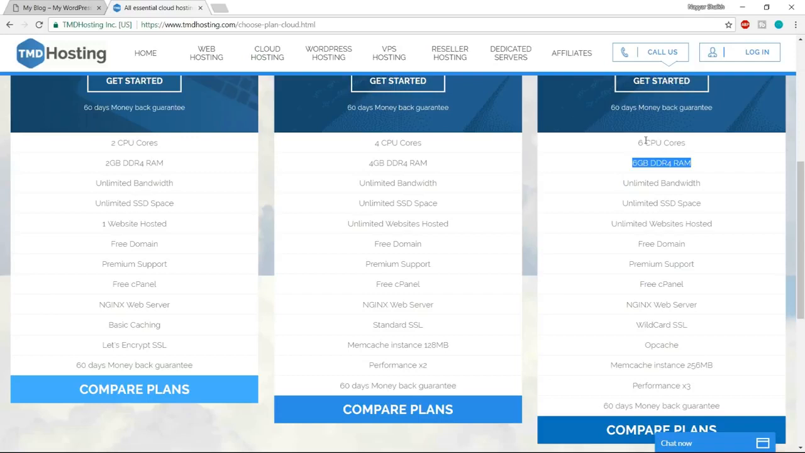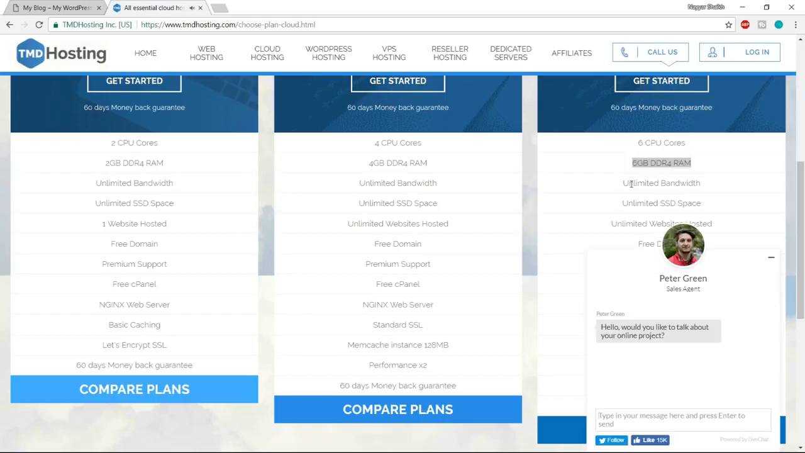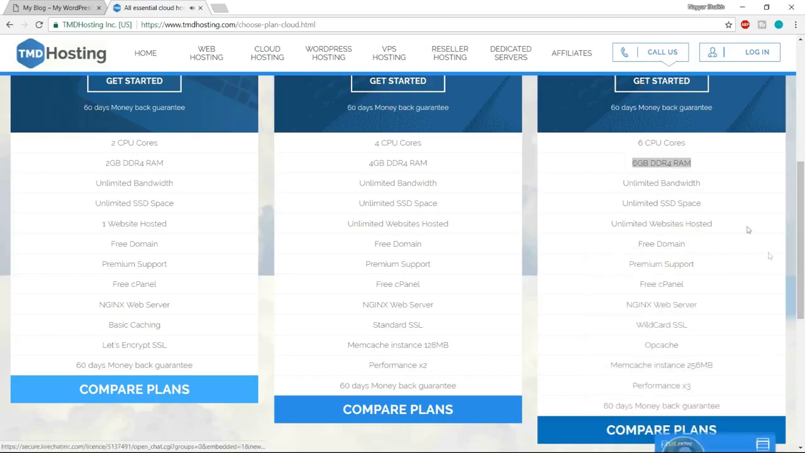Next feature is unlimited bandwidth. Now unlimited bandwidth is also a very important feature because it is the amount of data that you can transfer on your website. So you can upload and also download an unlimited amount of data from your website. So that is also a very important feature. Then after that, we have unlimited SSD space. Now this is the most important feature.